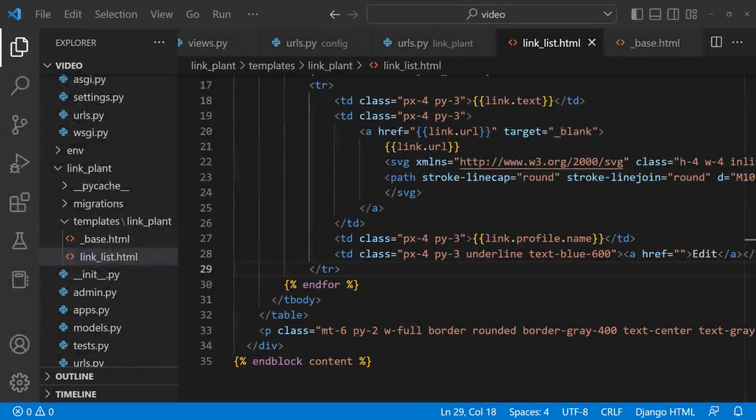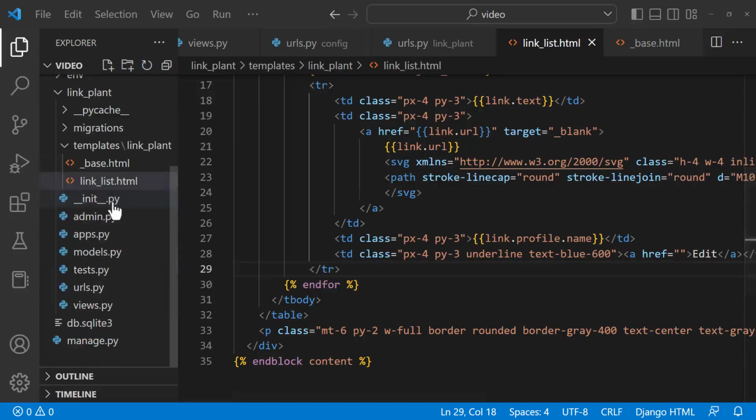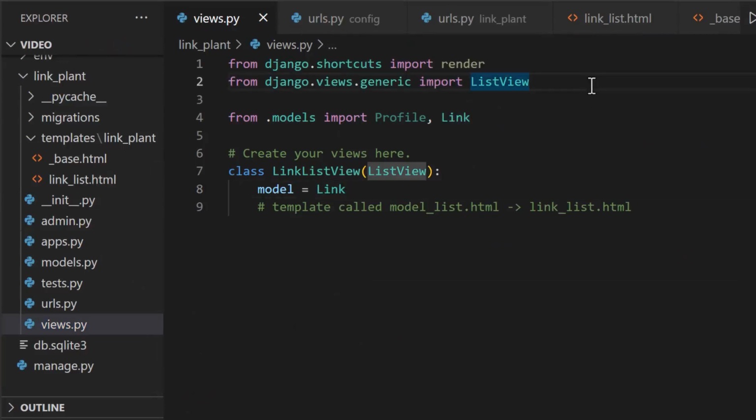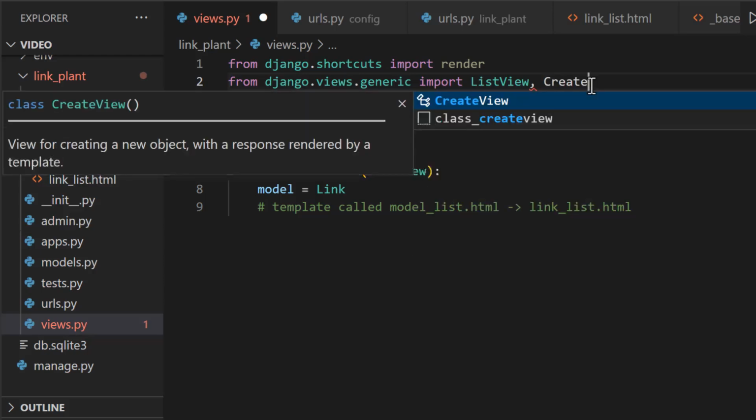So the next class-based view we're going to be creating is the ability to create another link, to add another link to your profile. So if we go back into our views.py file, here at the top next to ListView, we're going to import this other view, the CreateView. CreateView, and you can see here it's a view for creating a new object with a response rendered by a template.